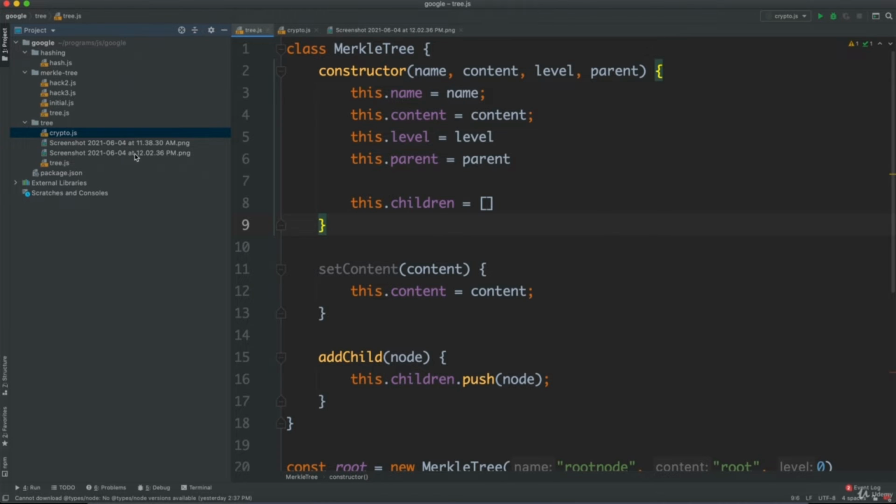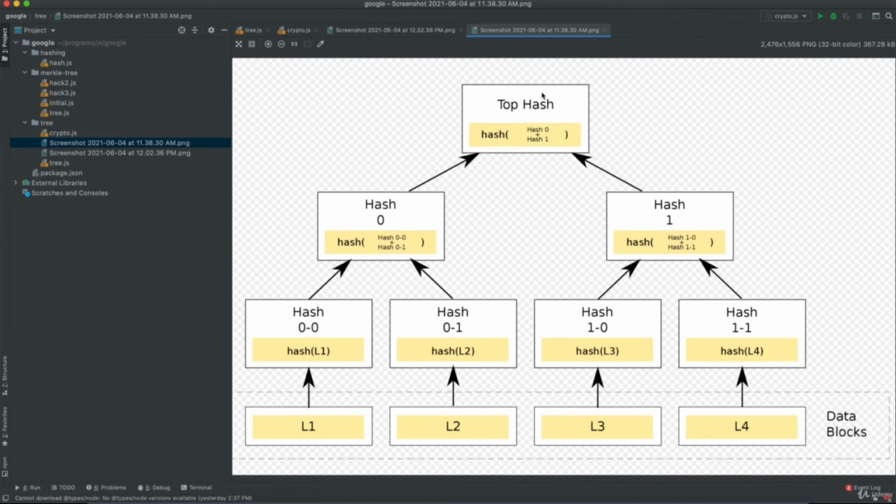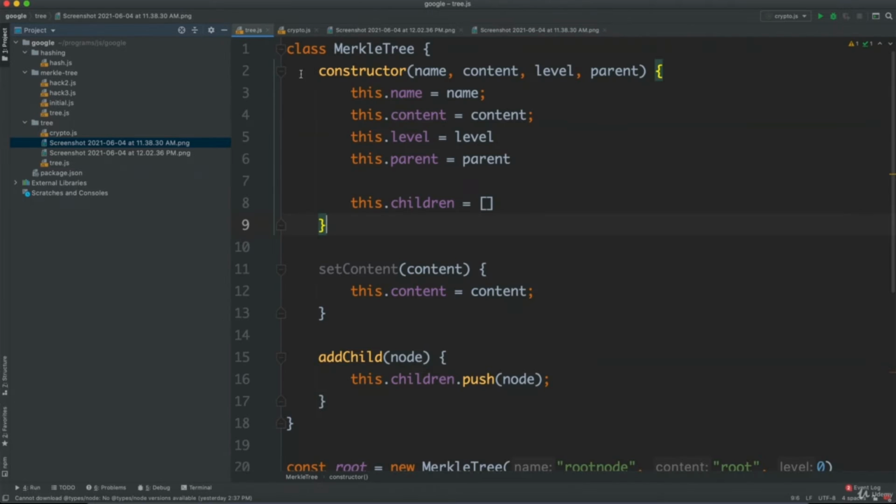Now let's pull out the existing Merkle trees image. If you understand from our earlier videos, we need to hash the content whenever a node is getting added or whenever a node is getting changed. And that's what we are going to do.